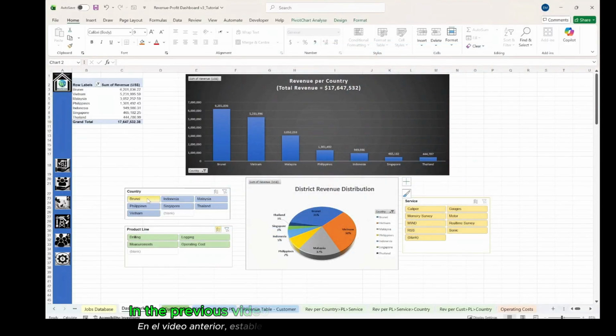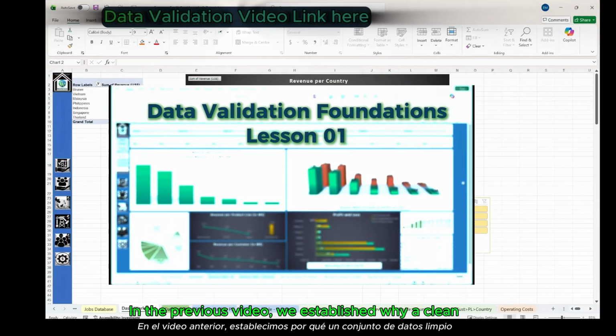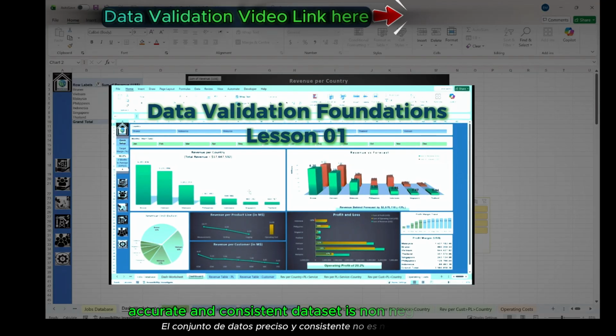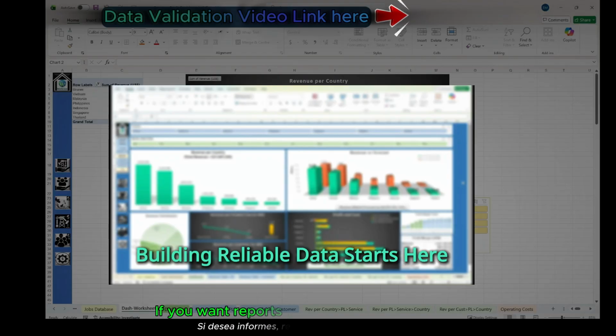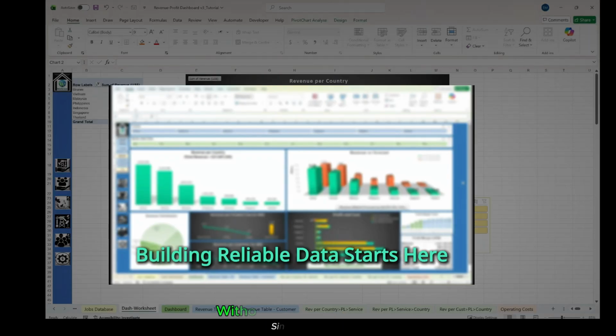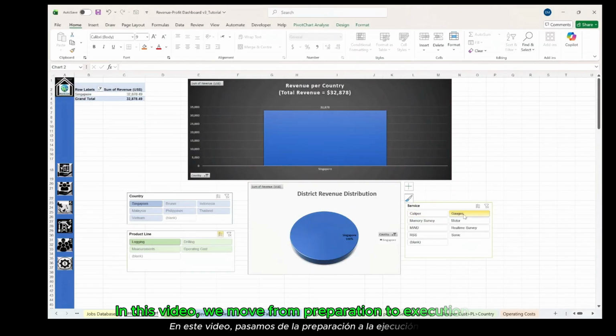In the previous video, we established why clean, accurate, and consistent datasets are non-negotiable if you want reports you can actually trust. Without the foundation, even the most advanced analysis will fail. In this video, we move from preparation to execution.